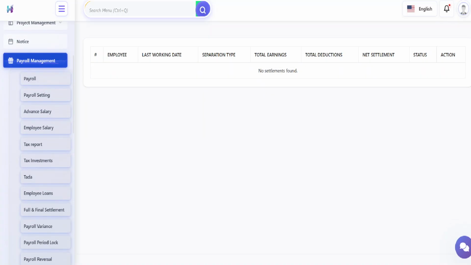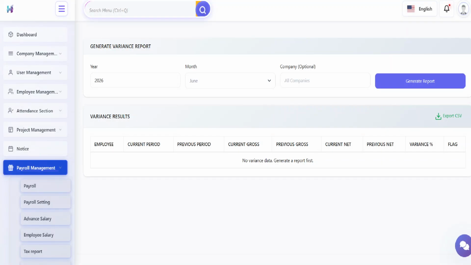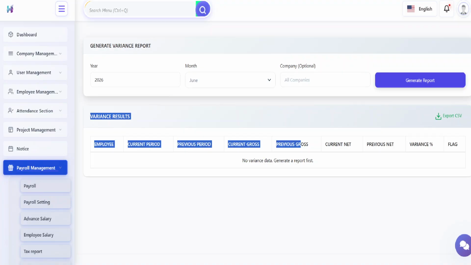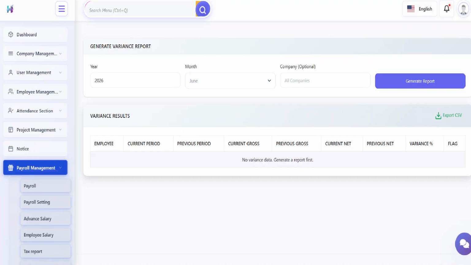Next is payroll variance. From here, we generate the payroll variance report for different employees by selecting the year, month, and company in the filter bar and then clicking the Generate Report button. The report is then generated below in the variance results with details such as employee name, current period, current gross, previous gross, current net, previous net, variance percentage, and the flag.